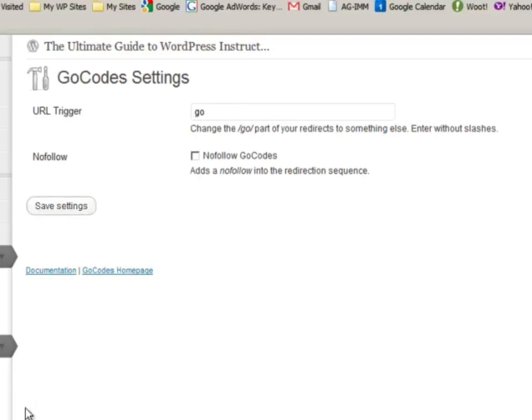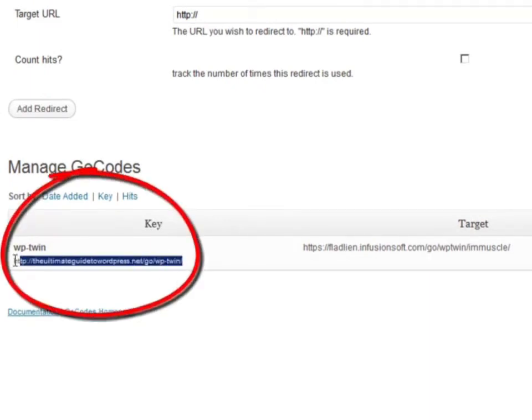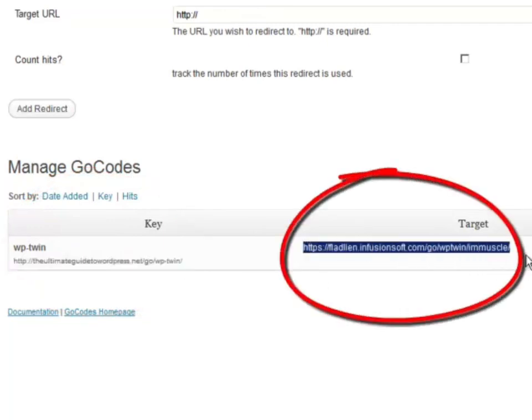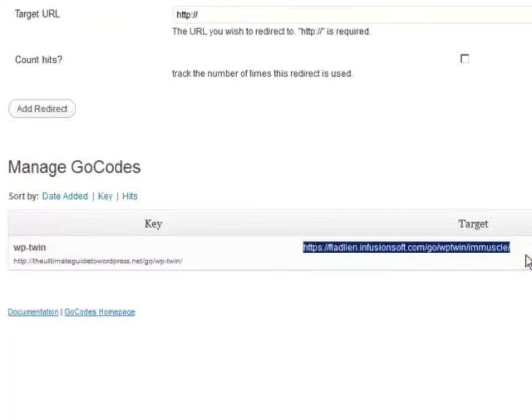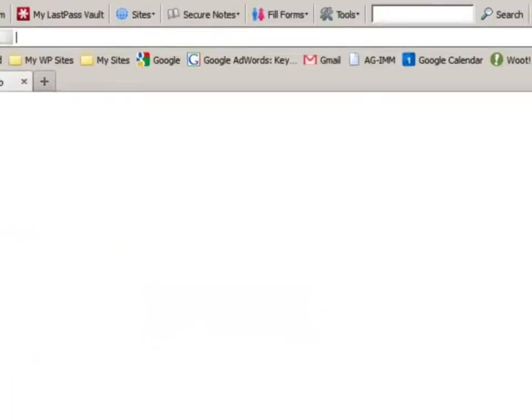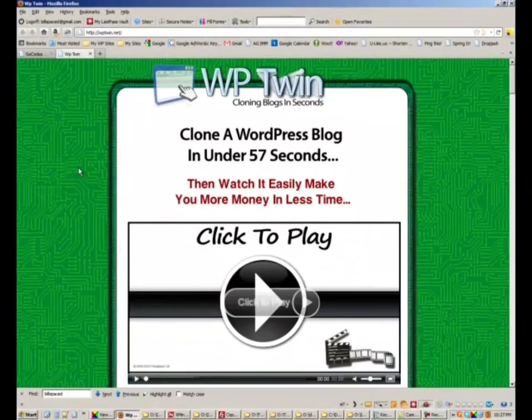So what happens is you actually get a nice looking link like this right here, rather than this uglier affiliate link. So this actually looks like it's coming from your site. Let's go take a look. Paste that in the URL bar, and you'll notice that we get to the WP Twin website.